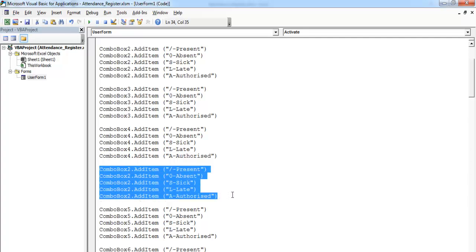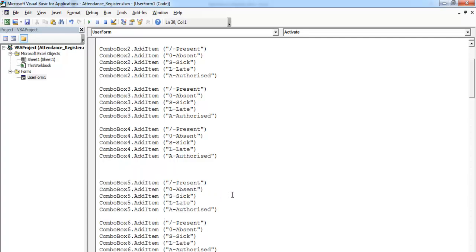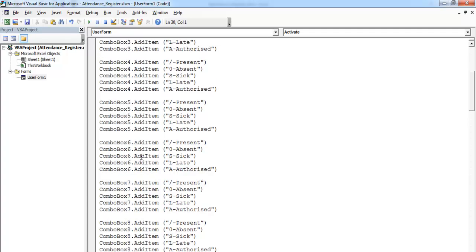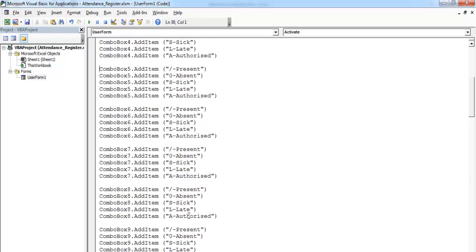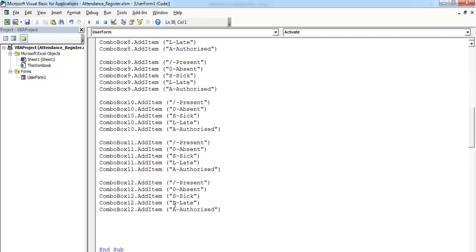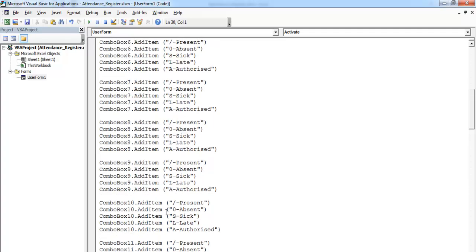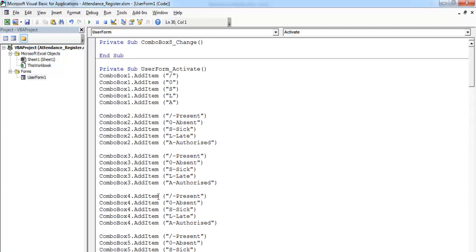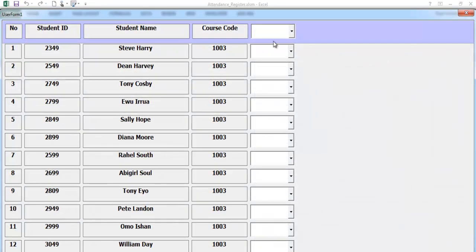So let's delete that one because I just copy and paste. Okay, we have 5, 6, 7, 8, 9, 10, 11, 12. So that's correct. So if I run this program now, let's run it and see. Alright, so let's just select any one of these.